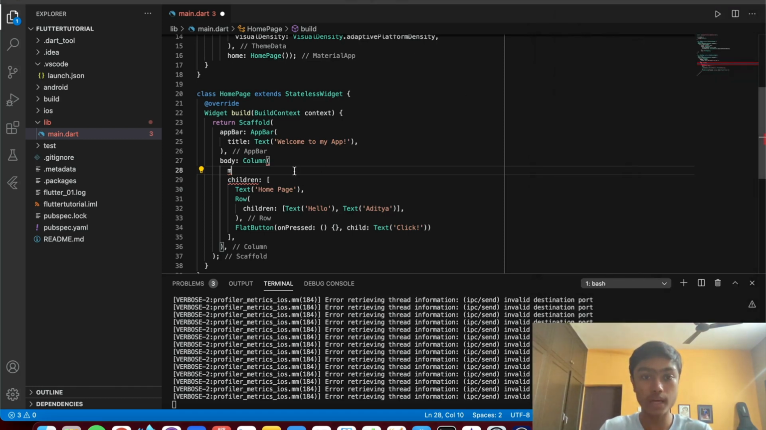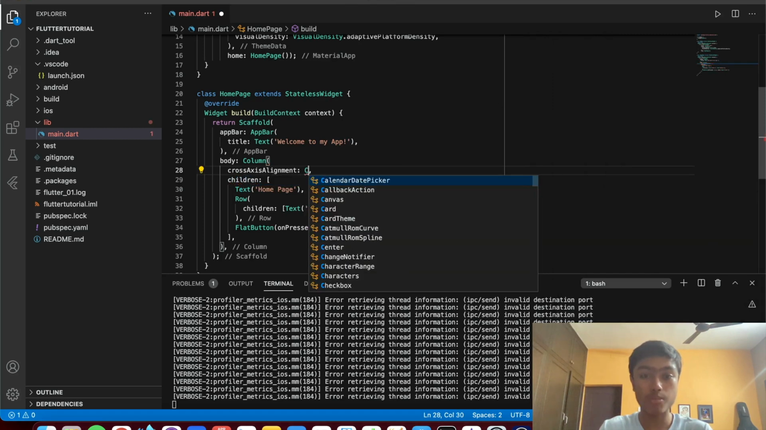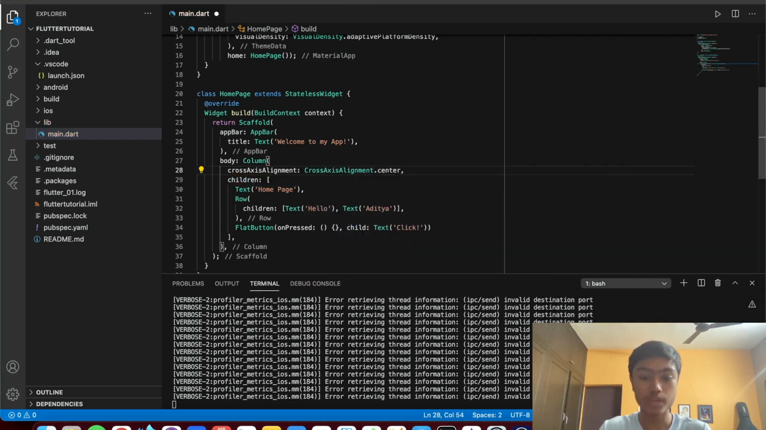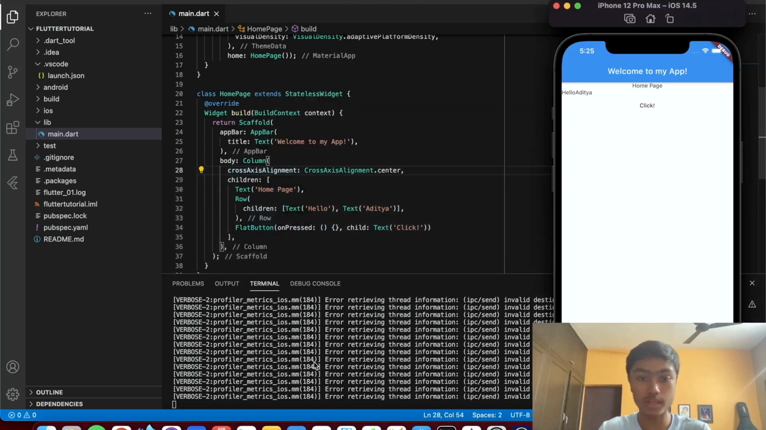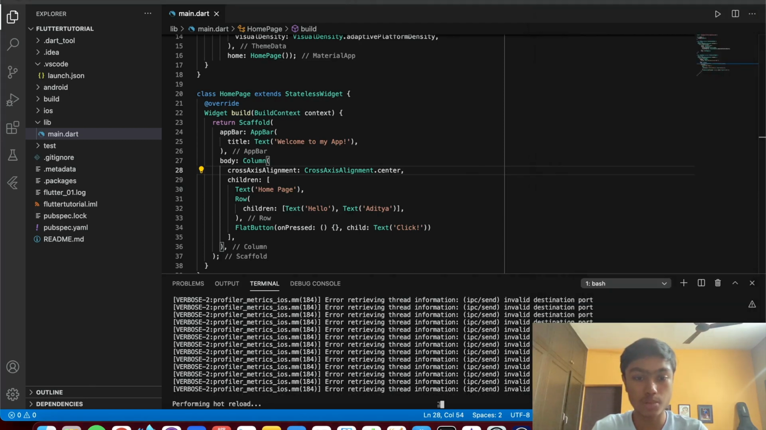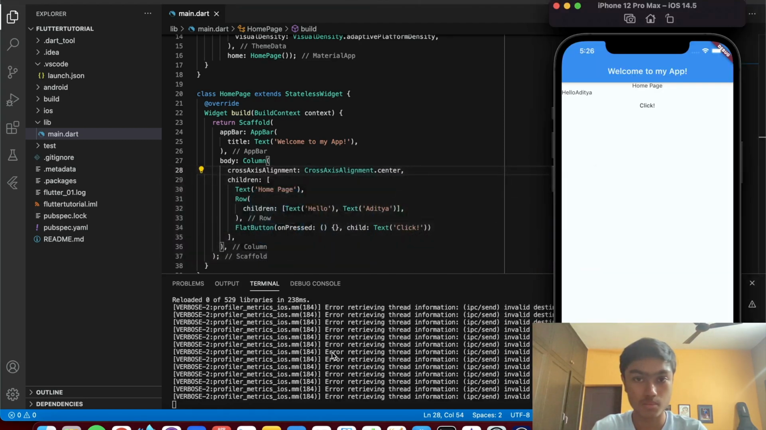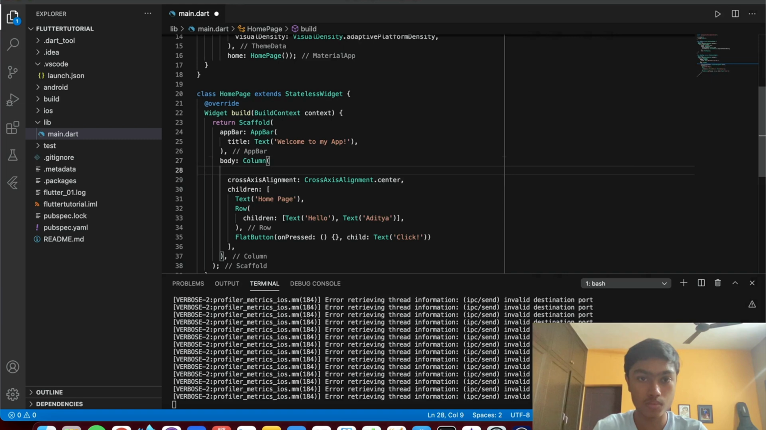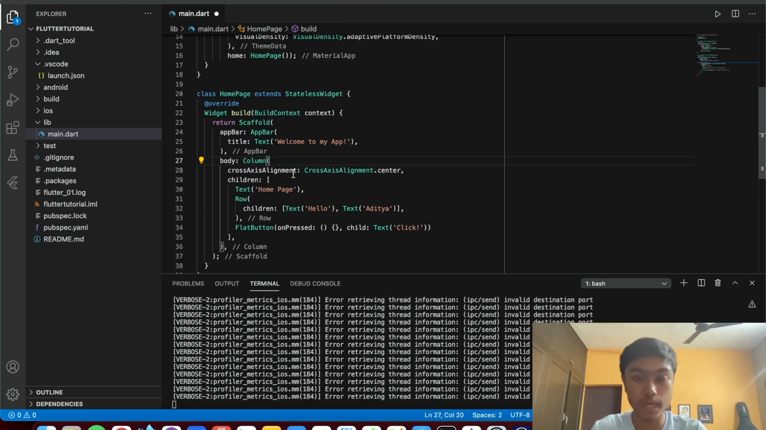So I'm going to go over and type cross axis alignment, and I'm going to say cross axis alignment dot center. Save this, go back. I think I have to hit R to do a hot reload. So that works. Now I'm going to hit R and do the hot reload. It doesn't seem like it's updated. Hmm. So that's for the column. Similarly for the column, we need to adjust the cross axis alignment.